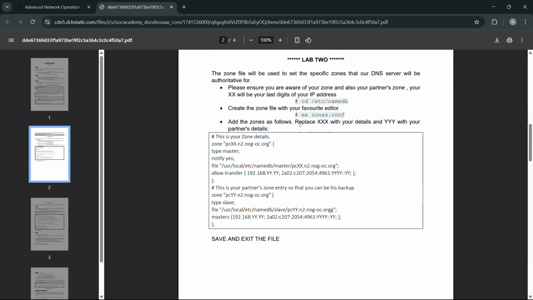So under part 2, you have to change directory to the namedb directory, and then you create a zones.conf file there, and then you add this content within that file, okay. So here on PCXX, where you have XX, you have to replace XX with the last octet of your IP address, and where you have YY, you have to replace those YY with the information of your partner's IP.